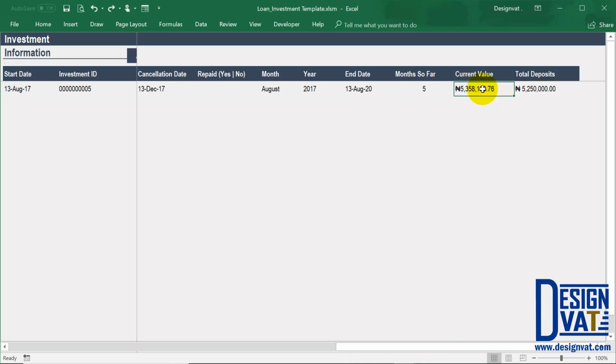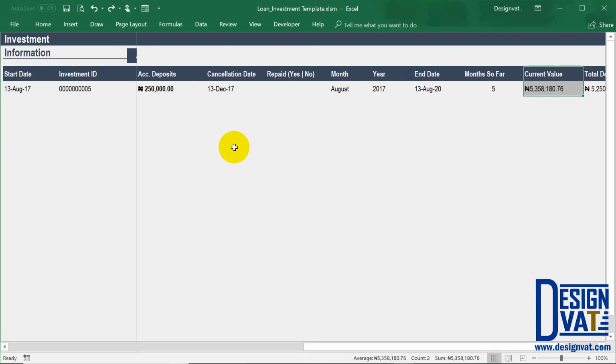So that's our template. At any point in time for any investment, you know the current value and you equally know the interest that you have to pay to the customer. Now, whenever you repay the customer, this is something that you let us know if this functionality is okay. How the template is designed currently is there's a repaid column.